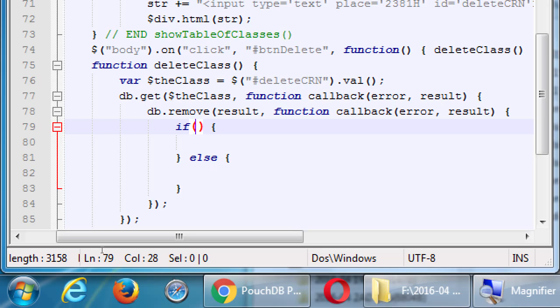We'll start with if result. If it did delete the data from the database, then what I want to do within this chunk is handle the good result. The other possibility is that there was no good result, there was an error. That's where else will come in.